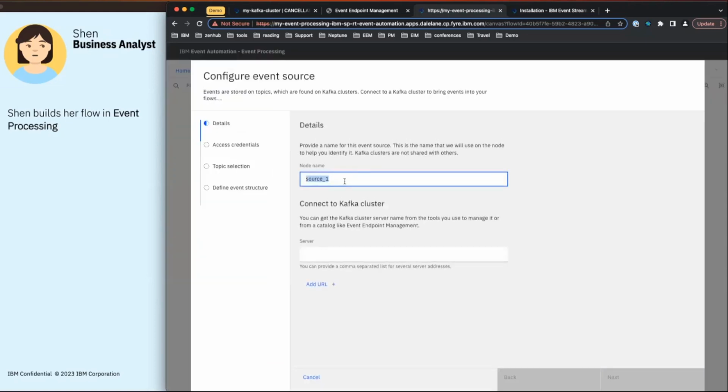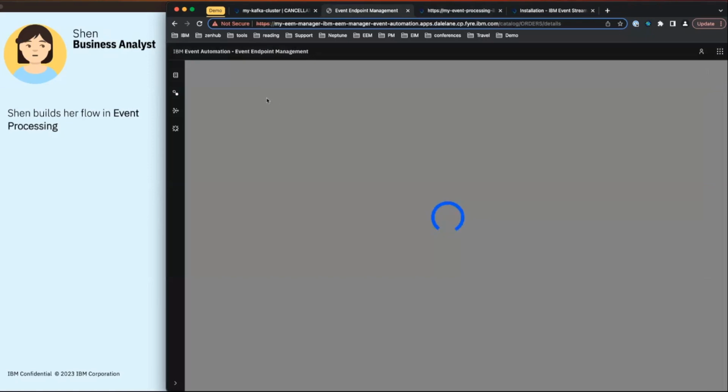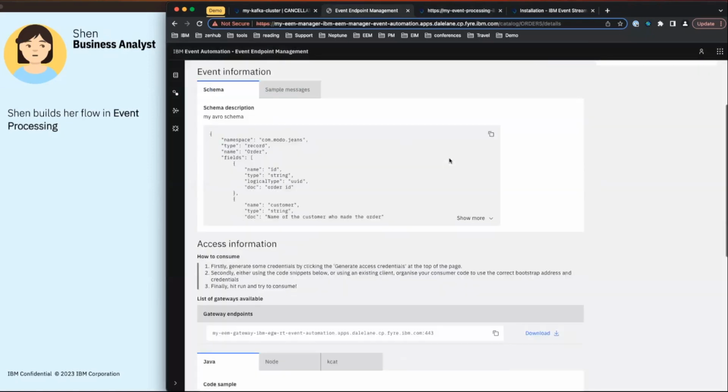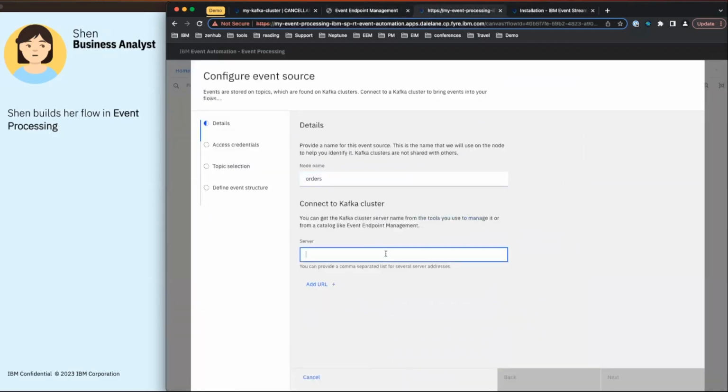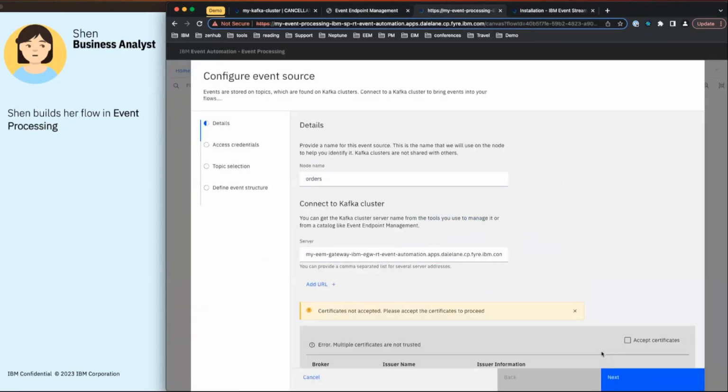So she's going to click on edit and type in orders. She needs details of the server, so she will get this from Event Endpoint Management. If we go back to the catalogue and orders page, we can see the gateway endpoint. She can just copy that and paste that in here and click next.